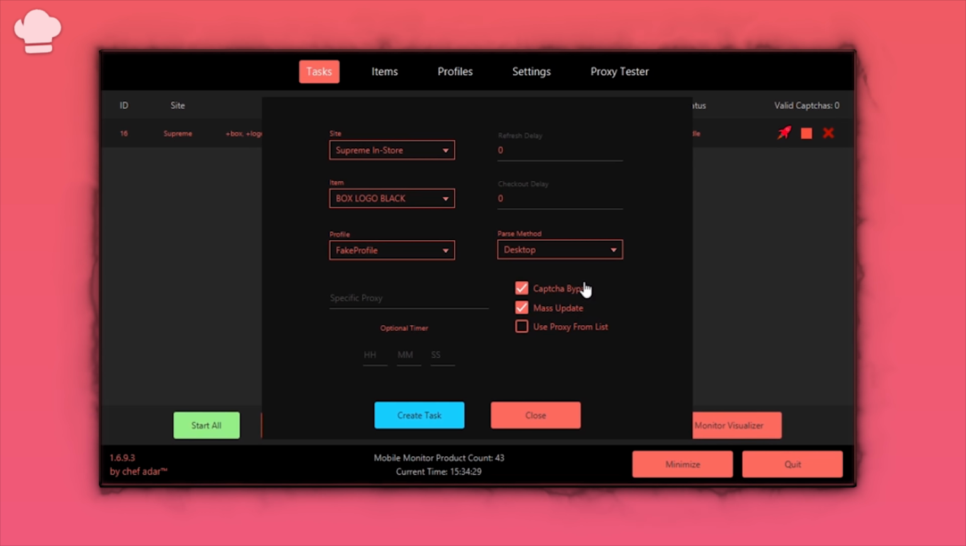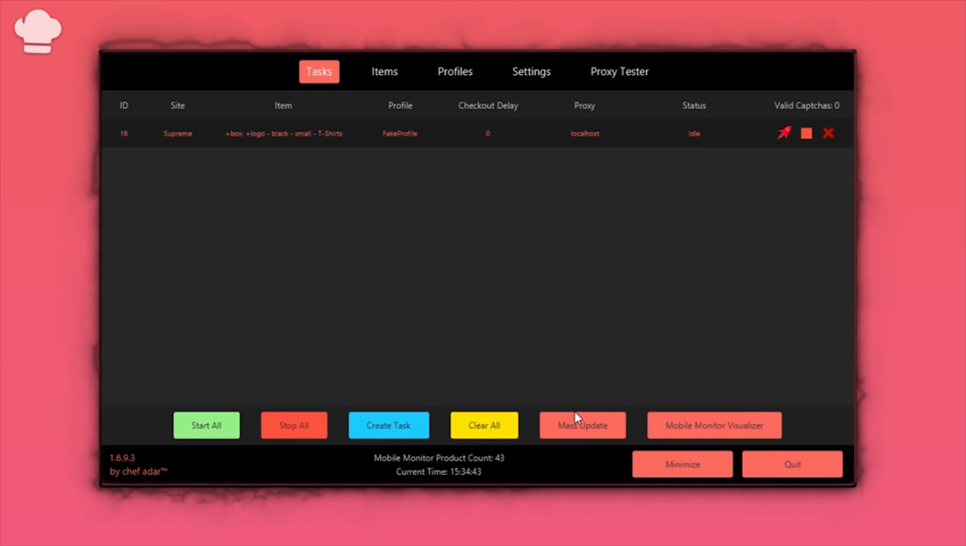And then it is in beta stage, I know that for sure, but CAPTCHA bypass should work, and parsing method, just leave it on desktop. These don't really matter for that, and you should be good for Supreme in-store. Now that that's covered though, I'm going to talk about settings.